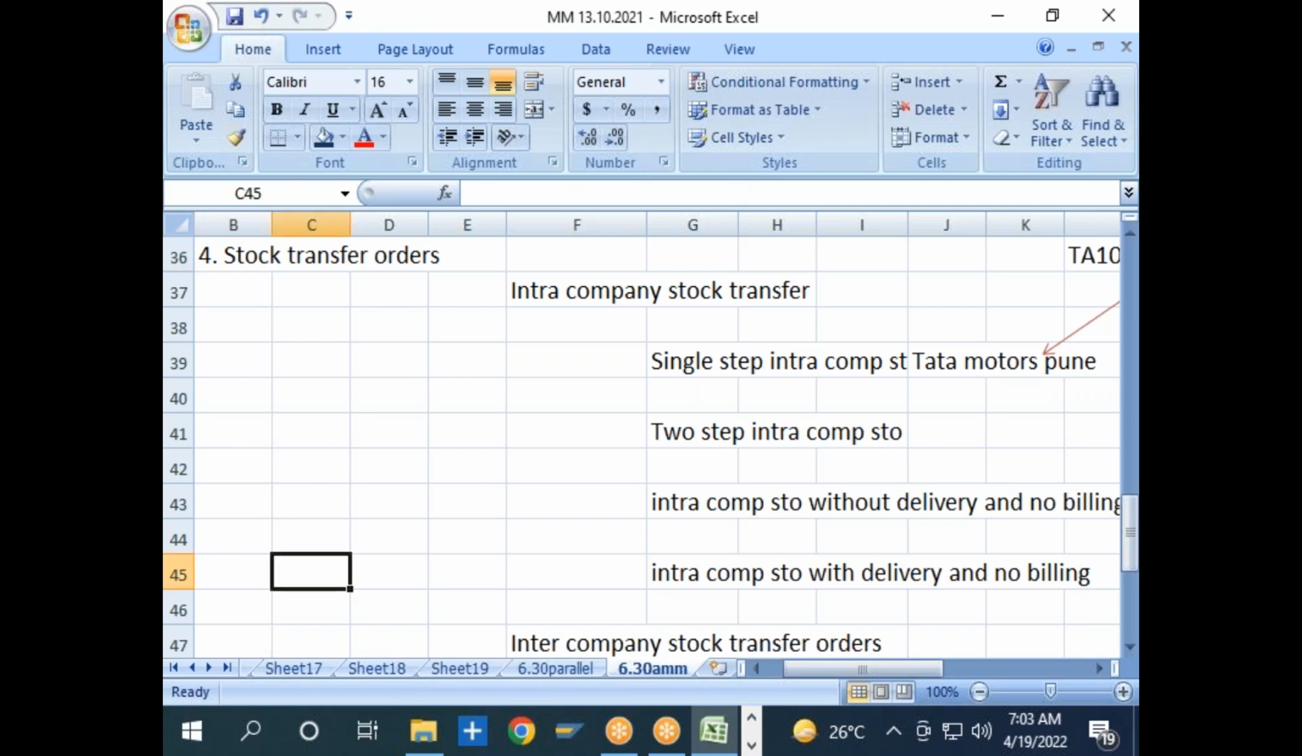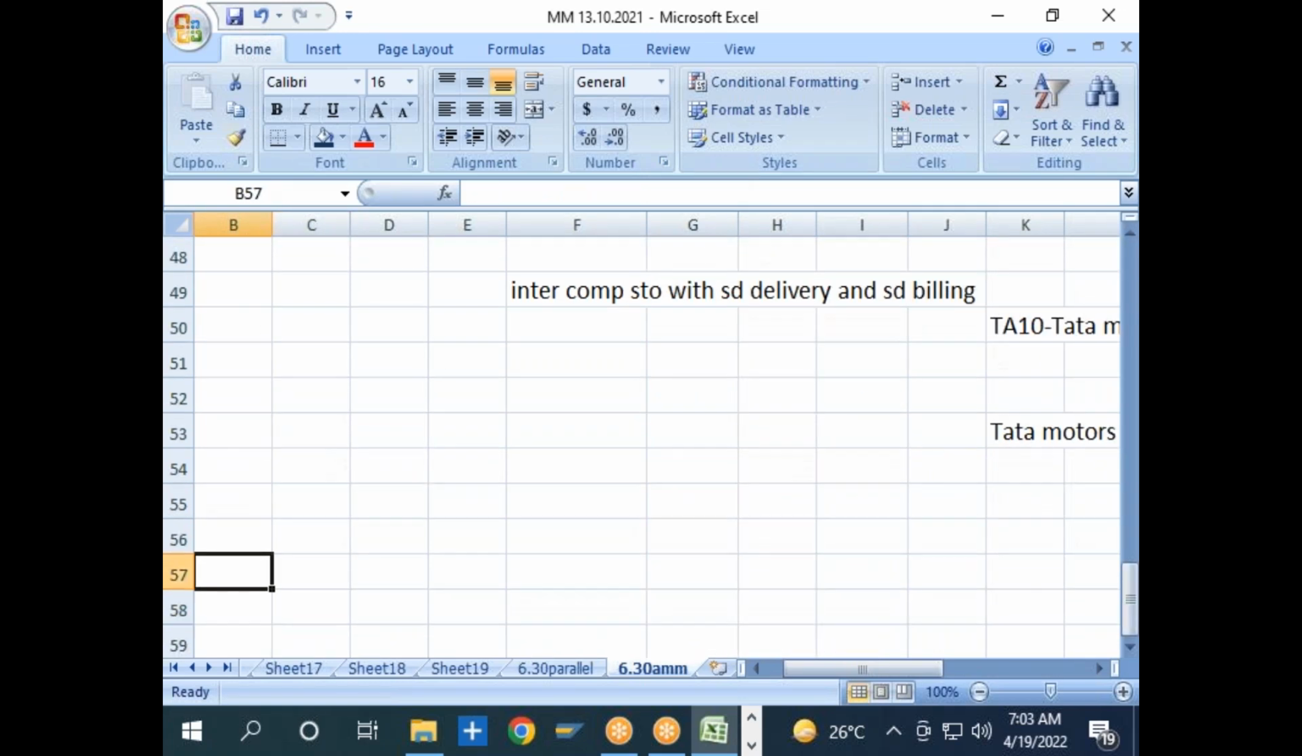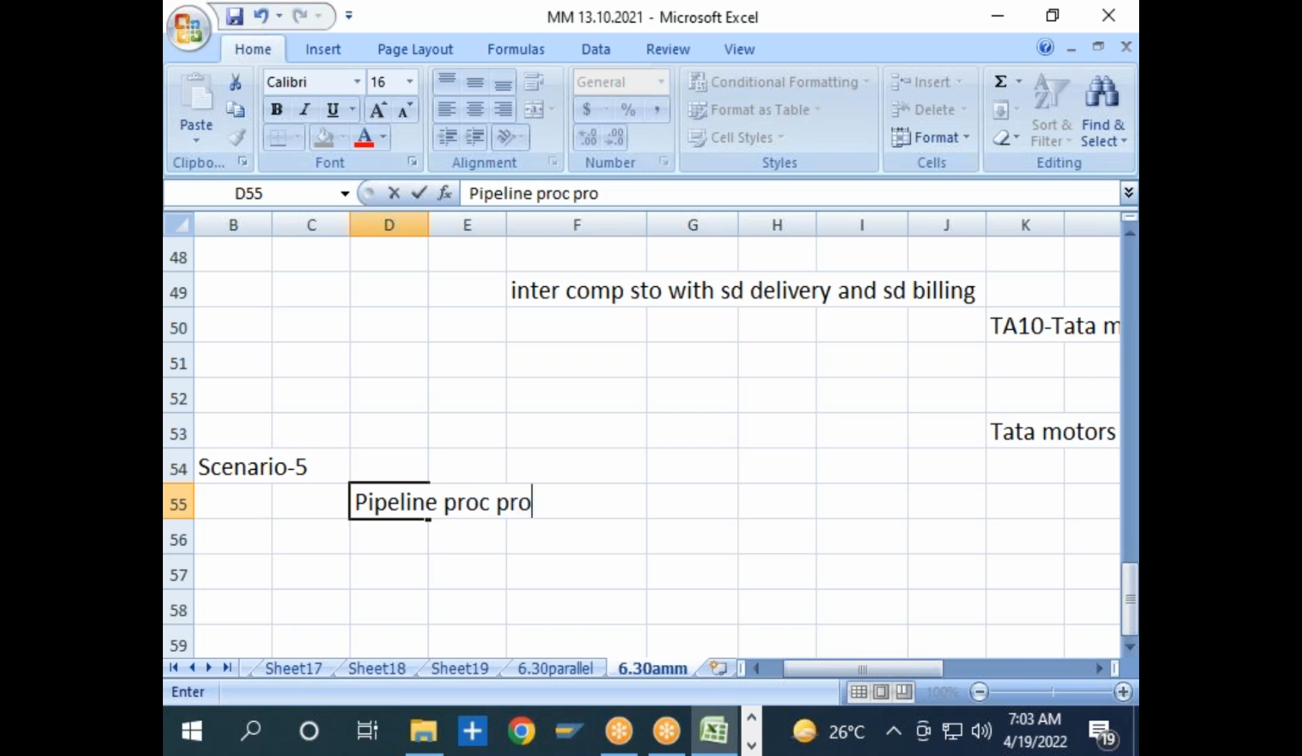We have one more scenario. Let me see, the other scenario is scenario number 5. Scenario number 5 is the pipeline procurement process. So what is pipeline procurement? Pipeline procurement is nothing but procurement of pipeline materials. What are pipeline materials? There are some pipeline materials like electricity. Electricity is one of the pipeline materials.